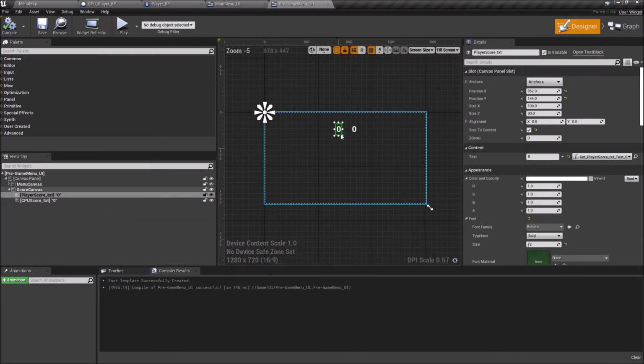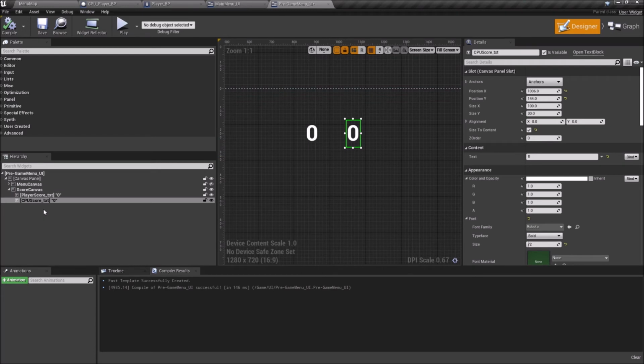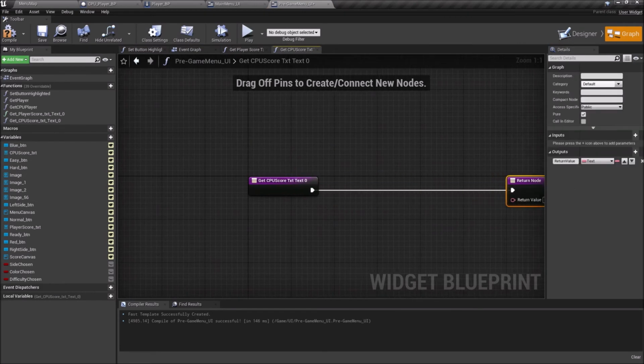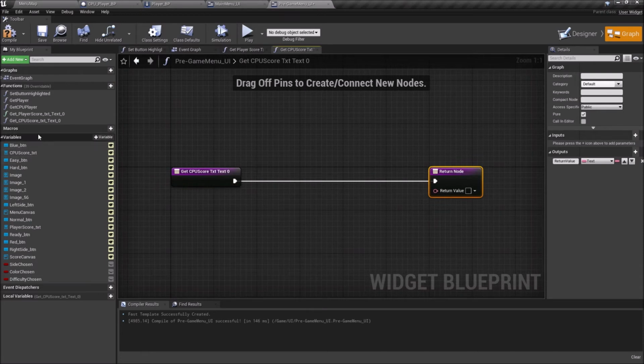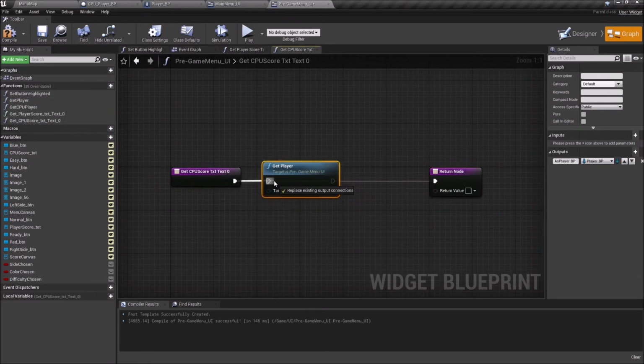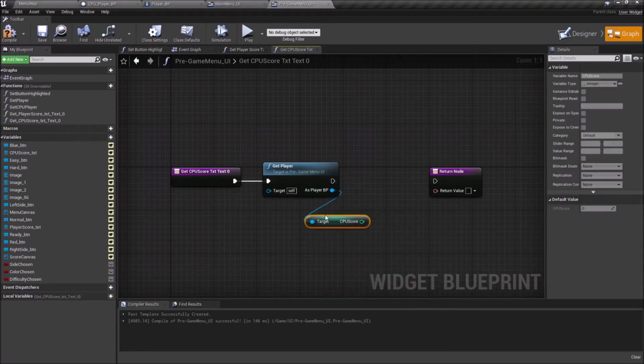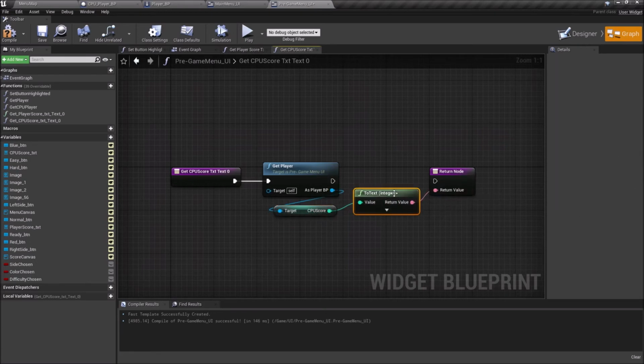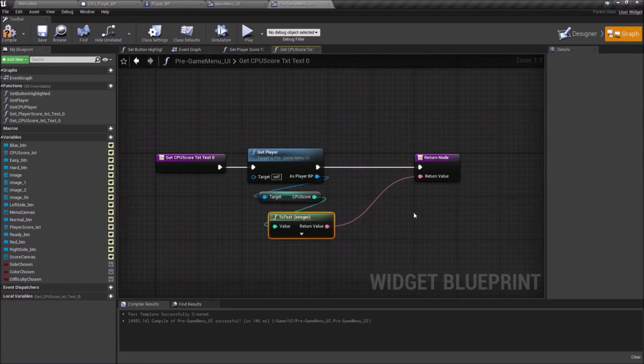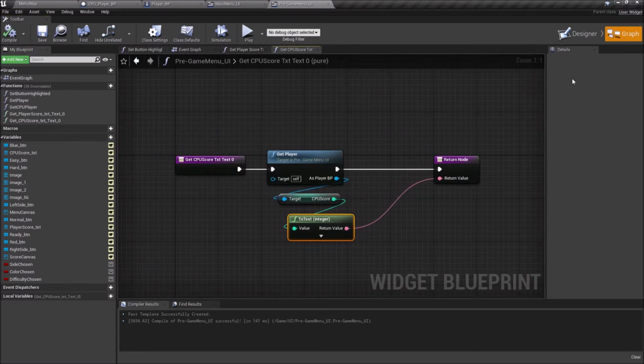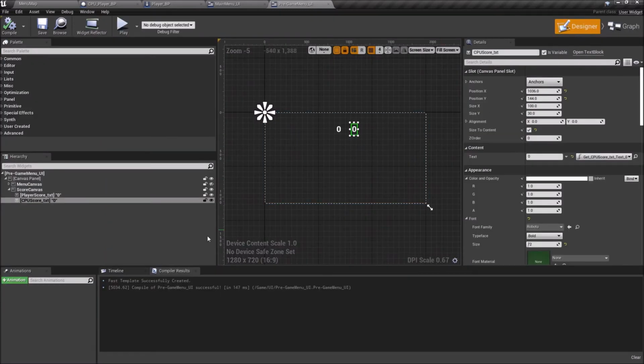We're going to do the same for the computer score. So under content, where it says text, you're going to create a binding for this text. It's going to be a similar thing. So for the CPU score, we're going to get the player and we're going to get the CPU score. So get player, we're going to get CPU score, and we're going to connect that to the return value on the output node. Okay, so that's done.